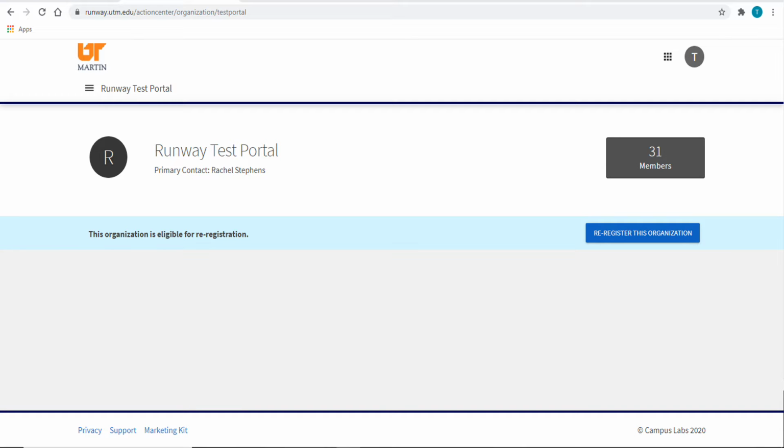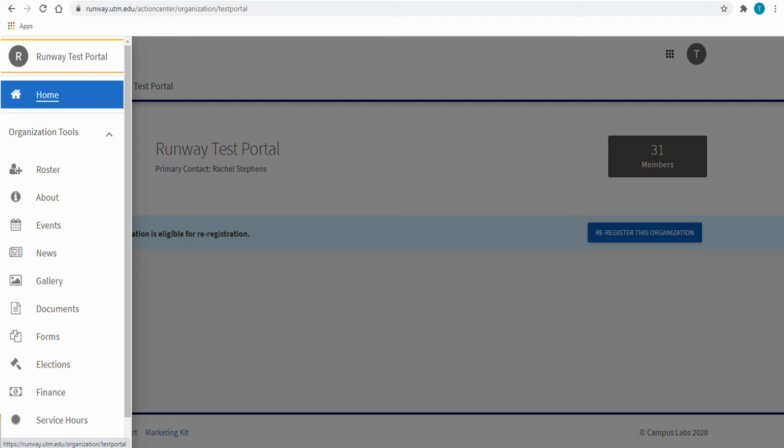After you click on the organization, your screen should look similar to this. You will want to click on the three bars in the left-hand corner of the screen. This opens up your organization tool menu. After you click the bars, the screen should look similar to this. You will then want to click on the Roster tab on the left-hand side of the screen.